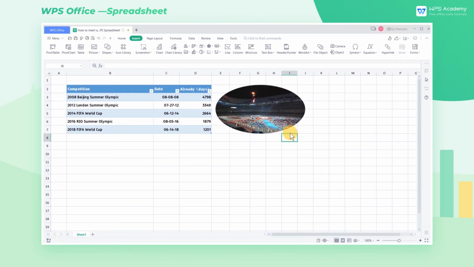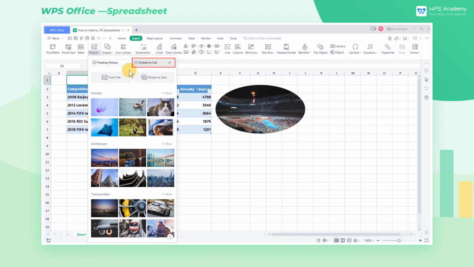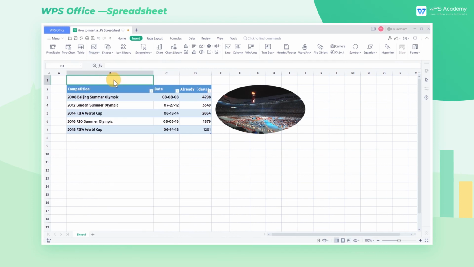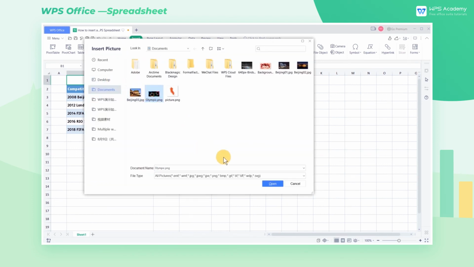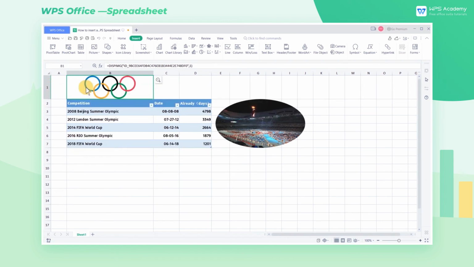So how can we embed a picture to a cell? Click the Insert tab above and click the Picture drop-down button. Then choose Embed to Cell. In the pop-up window, click From File, select the picture we want to insert and click Open. At this point, the picture is embedded to a cell. When we resize the cell, the size of the picture changes.